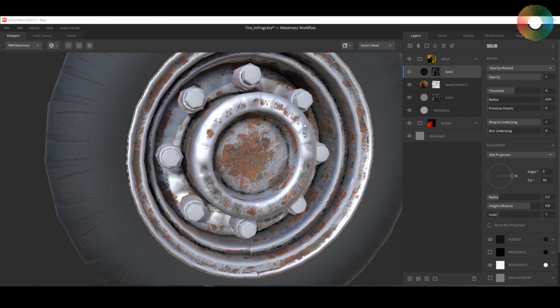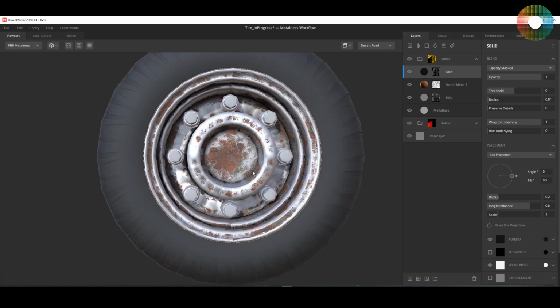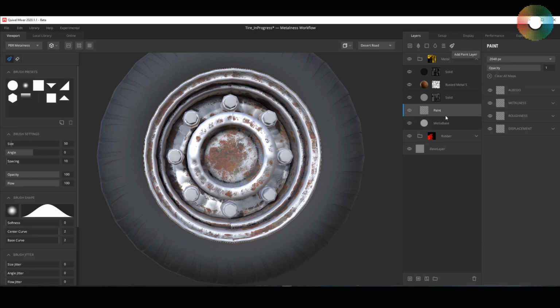The painting in Mixer is still in its infancy, so there are not a lot of features that you can expect, but it has the basic features that you can paint with a brush, and you can paint multiple channels with that brush. You can use stamps. So I will use a stamp to emboss a logo here on the metal. So let's use the paint layer. I will add it above this base color layer, and here are the basic settings.